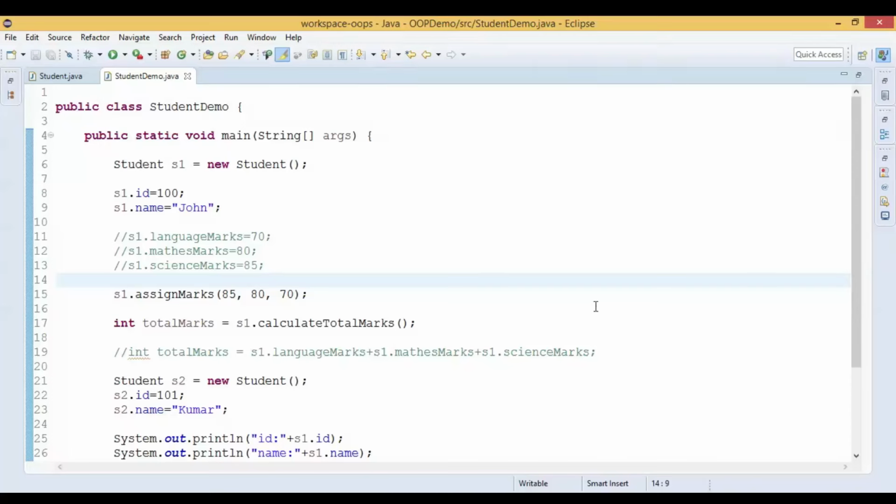Hi, in this video, let us talk about constructors. Constructors are used to initialize Java objects at creation time. So when we create a Java object, we can initialize the instance variables of that object using a constructor. If we don't write any constructor, Java includes a default constructor.